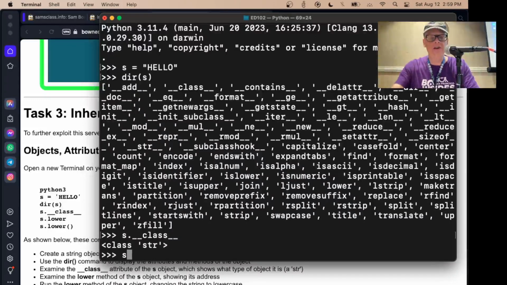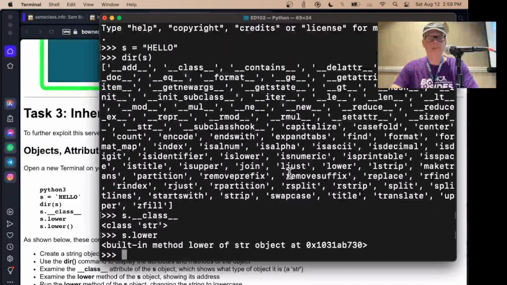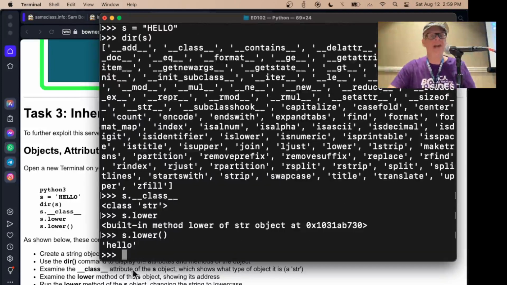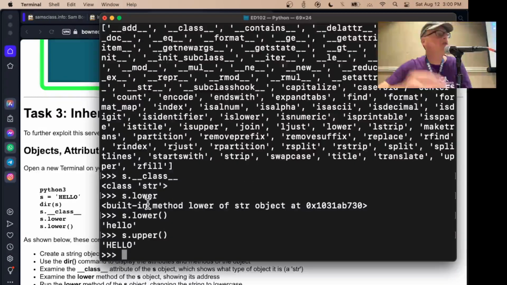Now you can also execute methods, like lower is in that list. That's the name of the method which does it. That is not running the method. That is just a pointer to the operation that would do this. You have to put parentheses here, and now it will execute that and turn it into the lowercase. And there's upper. So this object has attributes and methods, and these are some of the methods attached to it.